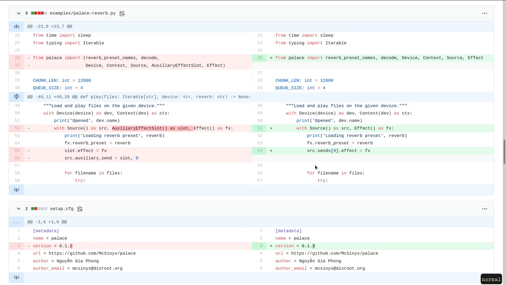First, about the API, we abstracted away the auxiliary effect slot, which makes the registration of the effect a lot easier from the old and cumbersome syntax. Now we offer a much more Pythonic version. Please pay attention here. We will talk about this right after.